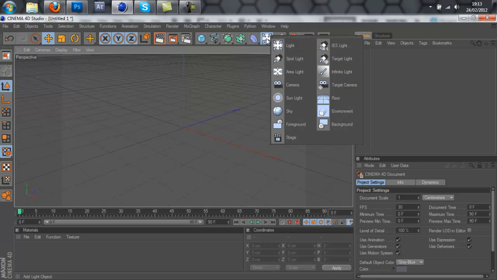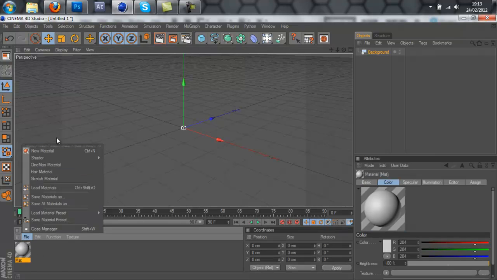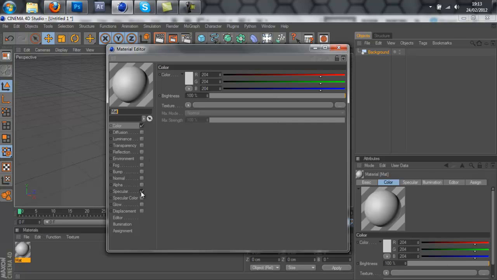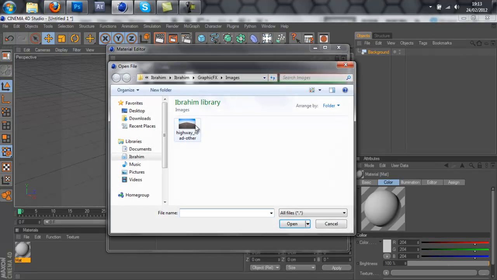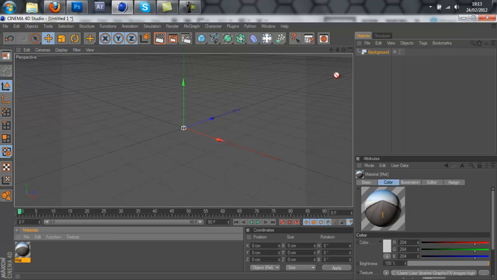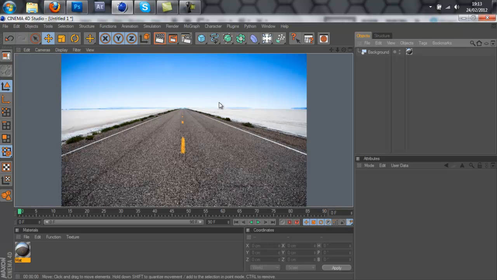So first, click on the light and add a background, and then in the materials box at the bottom, double click or click on File, New to create a new material, then double click that, delete specular, click on the texture tab and click Load Image, then find where you saved your image and open it, click No, and now you've got the texture which is your image. Then drag the image onto the background, and then when you render that out, you've got your road here.